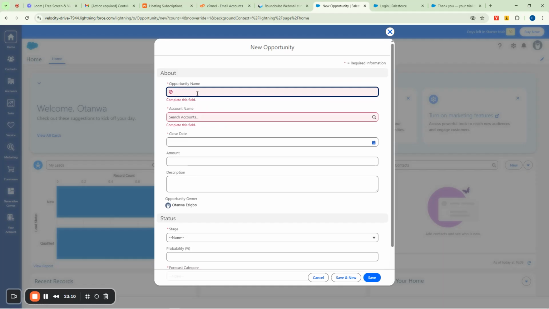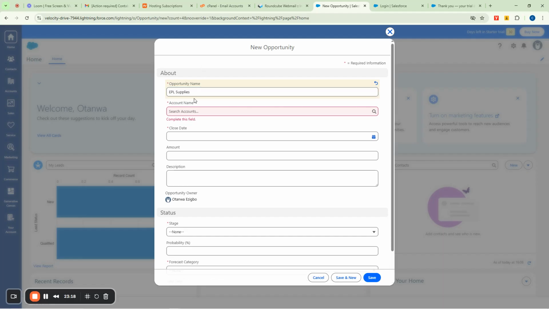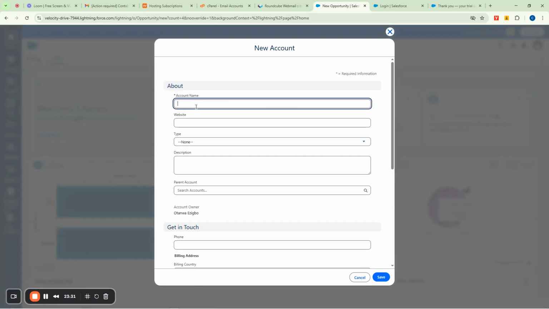Let me call it EPL sportswear, EPL supplies. Yeah, maybe we're having a deal with EPL, the organizers of EPL, to supply them with gear for the players, right? So for the account name, you can actually add an account name here. Okay, so we can call it EPL organizers.